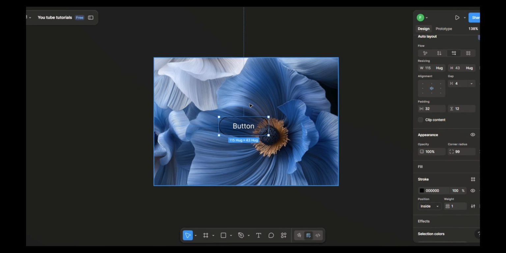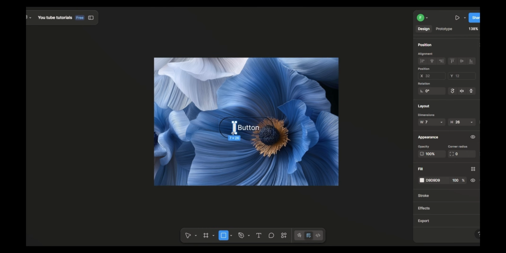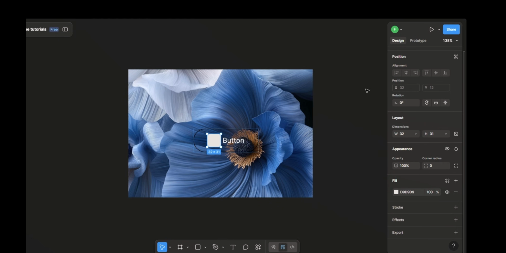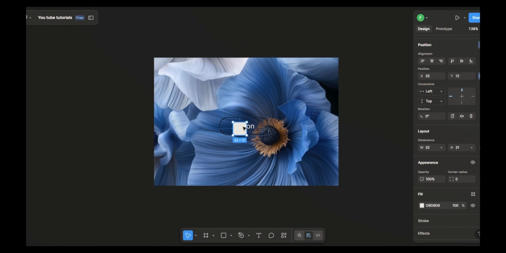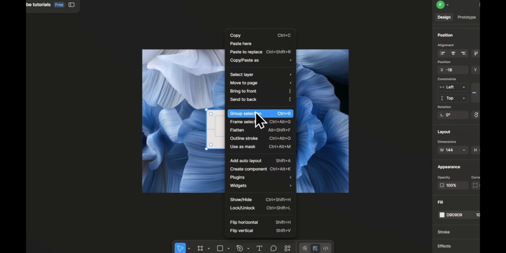Now, let's build the magic, the glass layer. Inside the button, draw a rectangle. This is going to be our glass overlay. Make sure to set it to absolute position. This lets you place it freely inside the auto layout frame. Once that's done, send the rectangle behind the text.